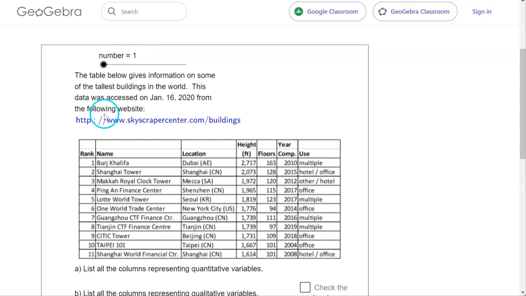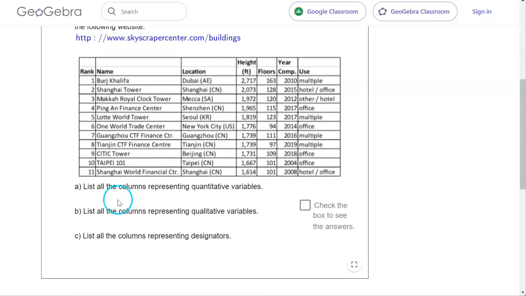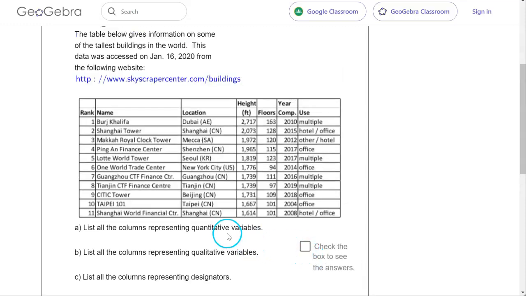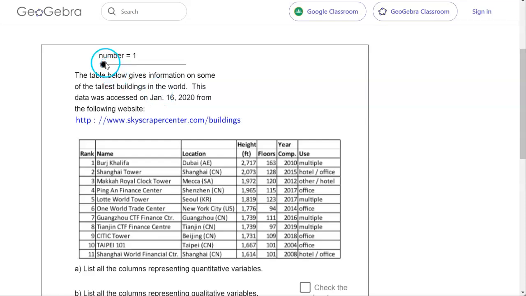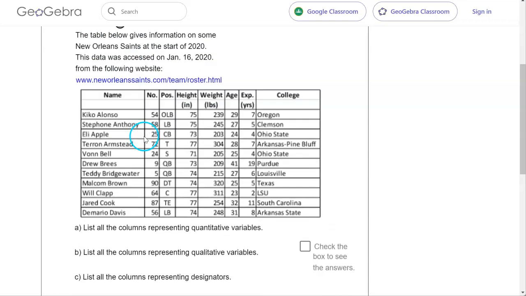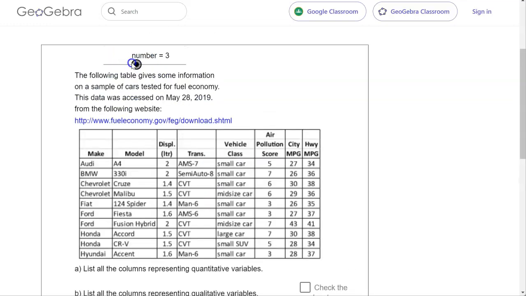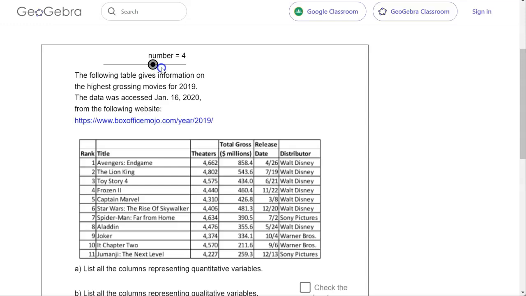Number 1 is the problem, and this is the data from this site, and it tells you what it's about. They're going to list all the columns representing quantitative variables, and then the columns representing qualitative variables, and then all the columns representing designators, which is the same as individual. They will click here to see the answers once they've decided which is which, and then they'll go to the next problem, number 2, and do it again. Which columns are quantitative, which are qualitative, what are the designators or individuals. Keep doing that, and they go all the way to number 6.